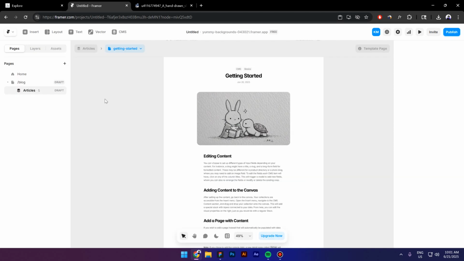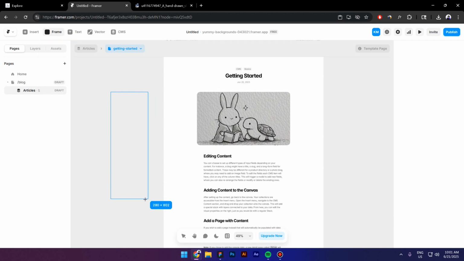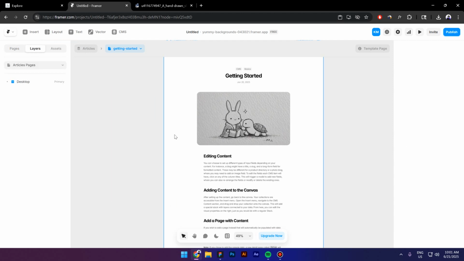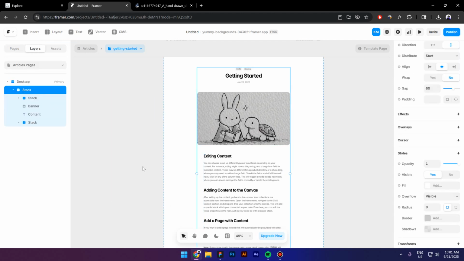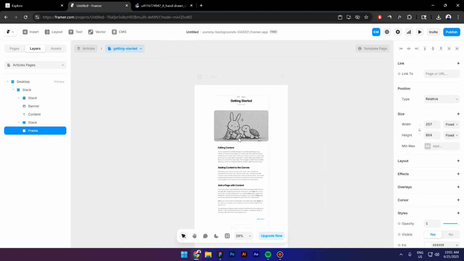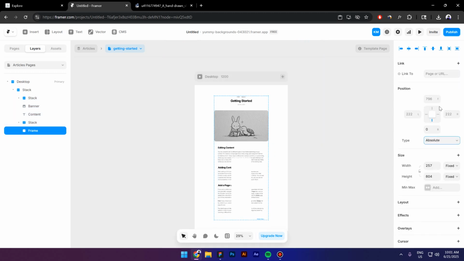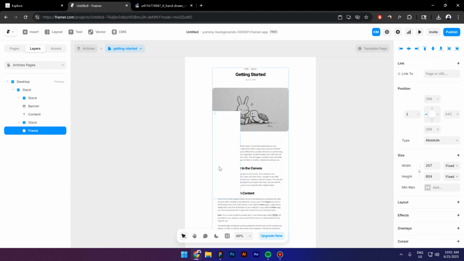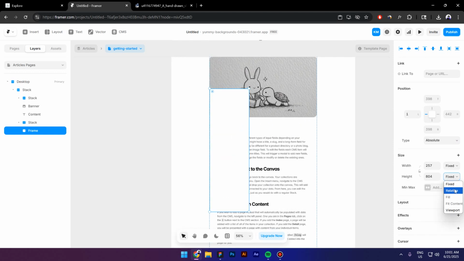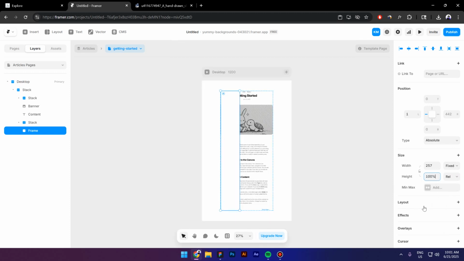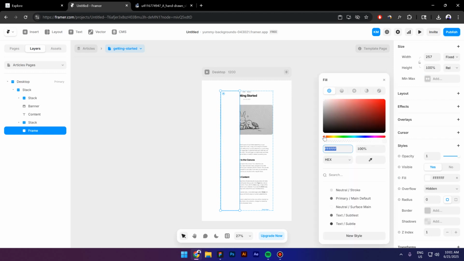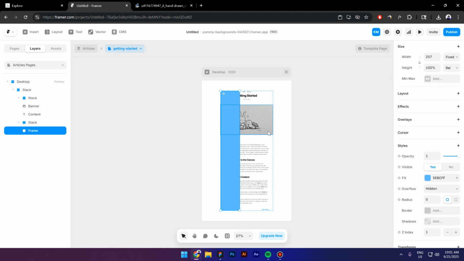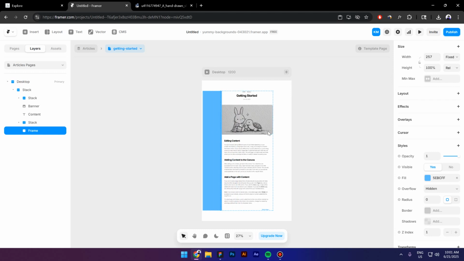And for the last feature, I'm gonna create a new frame, press Ctrl X, go to layers, select the content and paste it inside the stack right here. Change the position to absolute, center it and align it to the left. Go to height, change the height to relative 100%. And let's change its color to, I don't know, maybe a light blue. And now move it outside the stack.